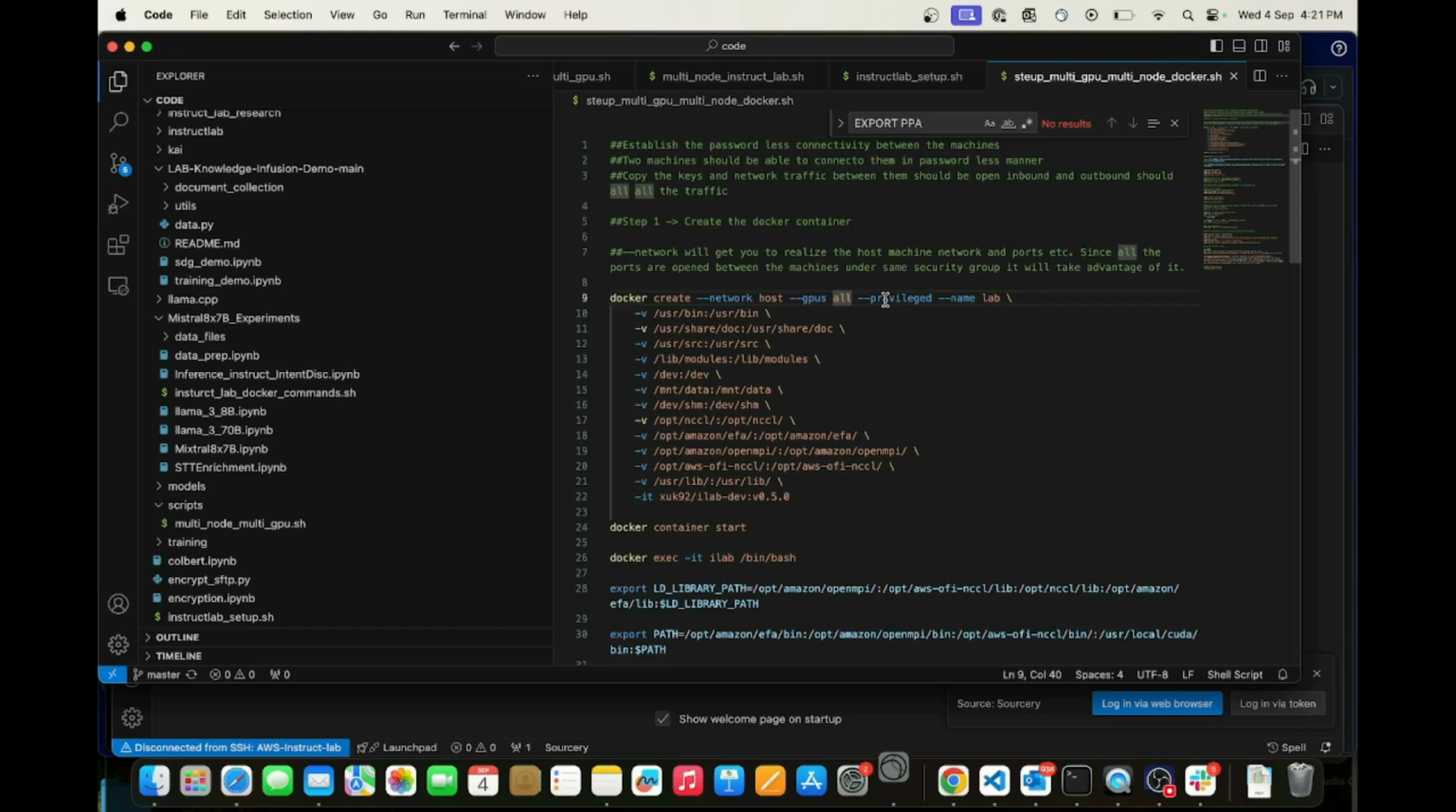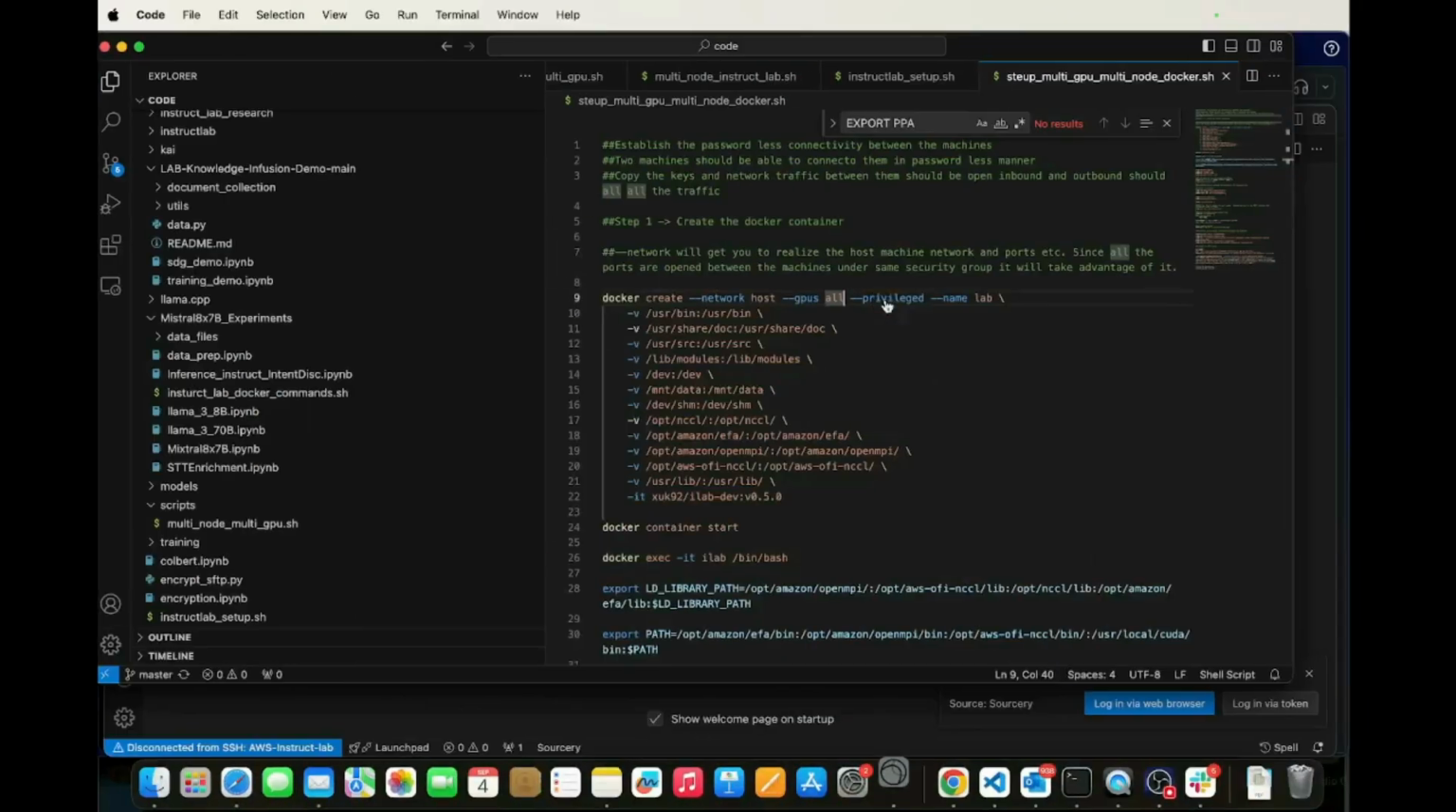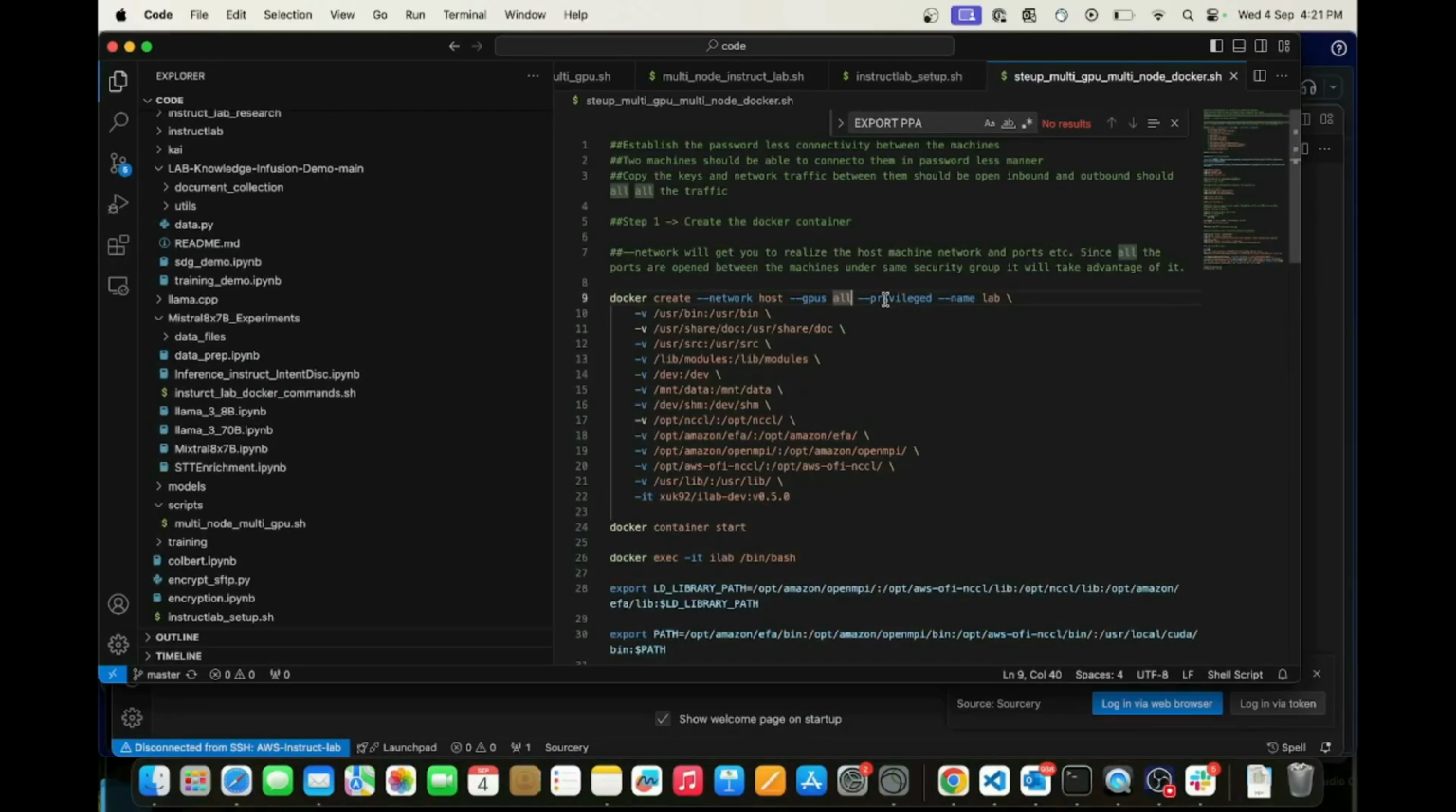Then we have this thing, --privileged. Okay, so --privileged will enable you to have supervisory roles in the Docker container. --name is the name of the container, so I named my container iLab. Okay, and these are the other options.